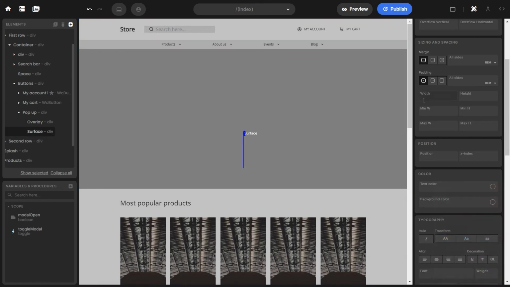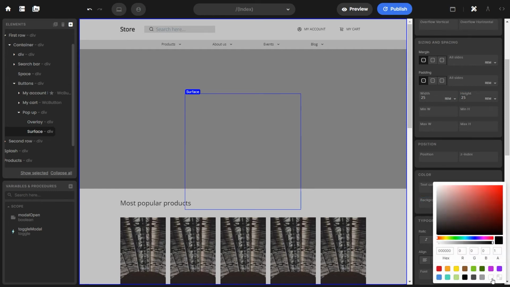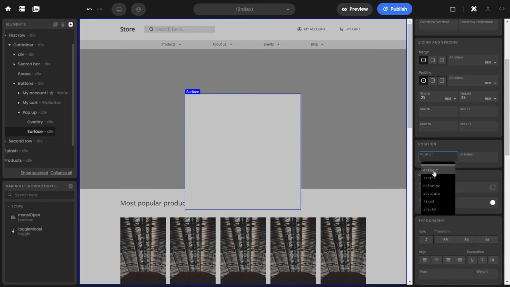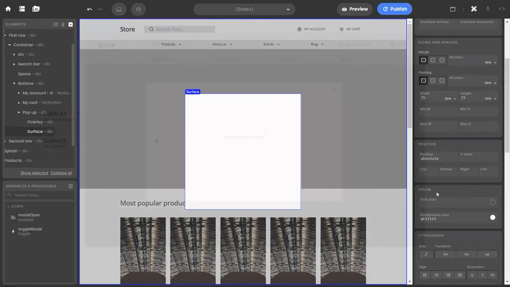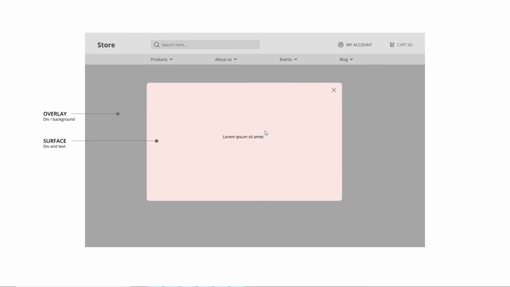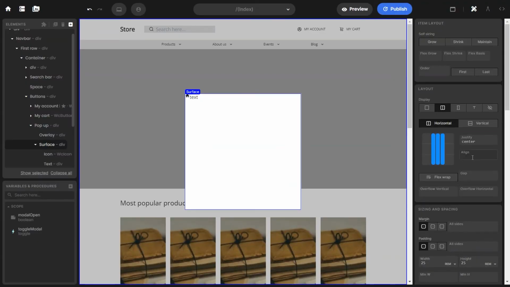Now continuing with the surface, it will have a specific height and width measurements, and it will also have a white background color. To make sure it is always above any layer, we'll set it an absolute position. Looking back at the design, the surface will need an icon and a text element. So we have created those elements in the canvas, and using flex we will be centering them.